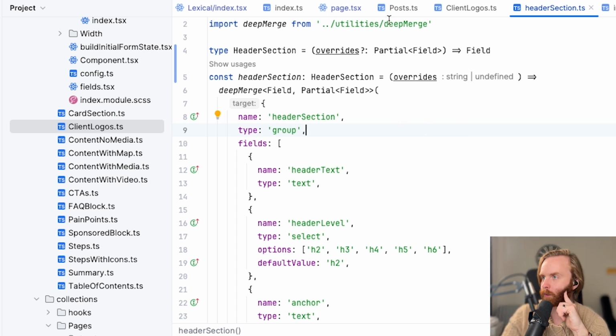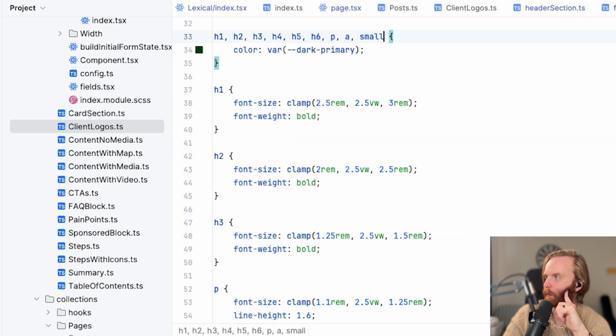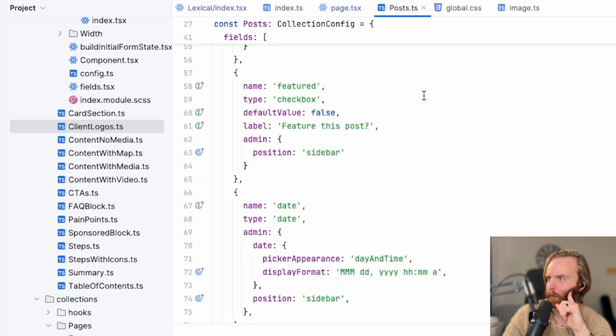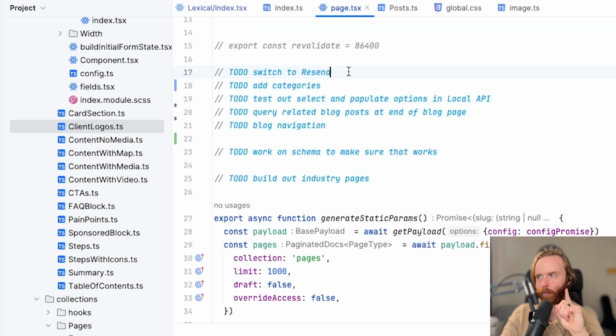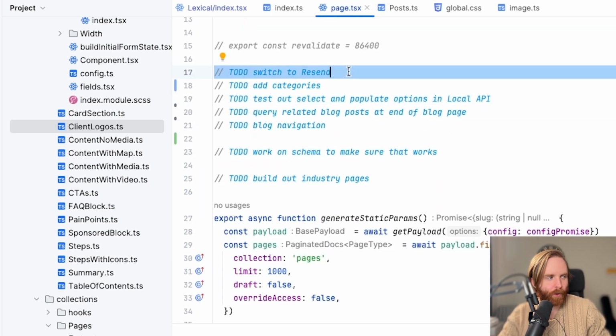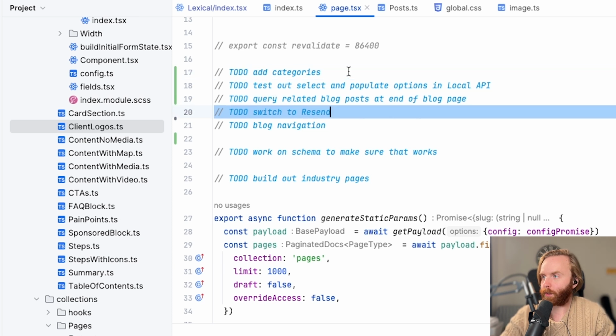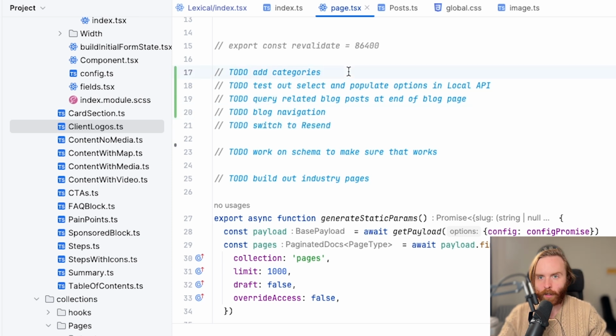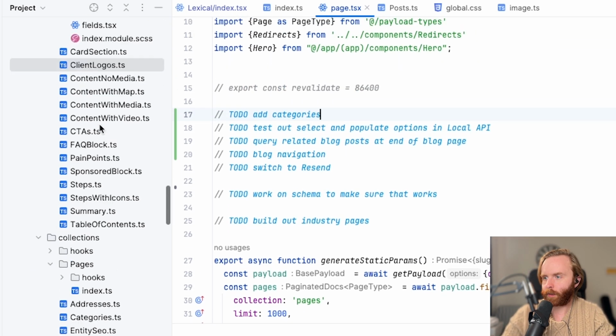So we will jump right in next. I'm going to leave this image up because I want to come back to that. This is where we need to be, because we're going to be doing some post stuff. I do want to switch to Resend, but we'll come back to that. But we need to add categories. We're going to build a collection, which will be a way for us to sort our posts and filter them. So this is the fun stuff.